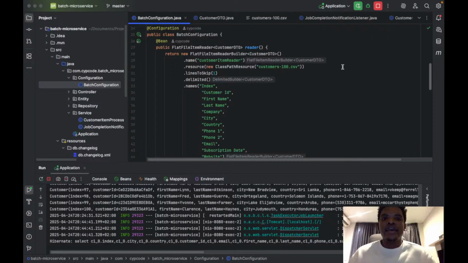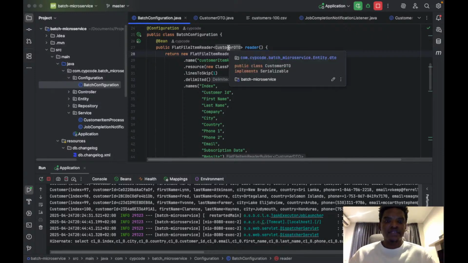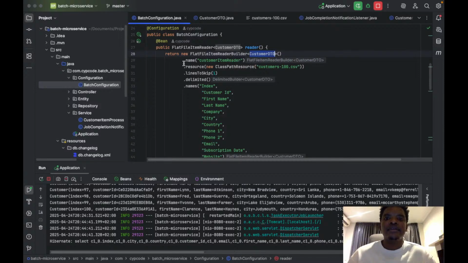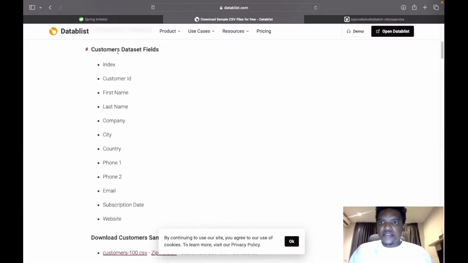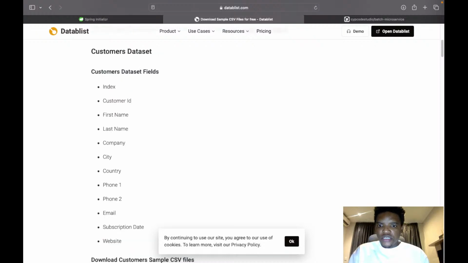And we have our type of customer DTO. We're reading customer DTO, so keep that in mind. The name of this particular reader is customer item reader. The resource is from our classpath, which is customers 100. There are also larger files than this, such as 1,000 and 100,000. So if you go to data build list, let me just scroll down.